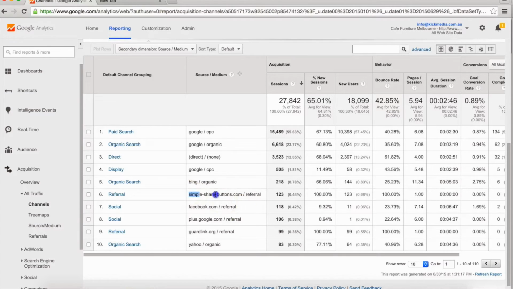If it says simplesharebuttons.com, don't worry too much, that's actually robots, and you can't really avoid them that much. There are ways to try and do it, but it's very difficult, so don't worry about it. The referral traffic is always quite spammy. And then social, you can obviously break down into Facebook, Google Plus, don't know what that is, and again, Yahoo's getting quite a low amount of organic search there.